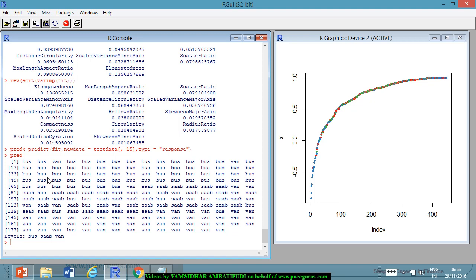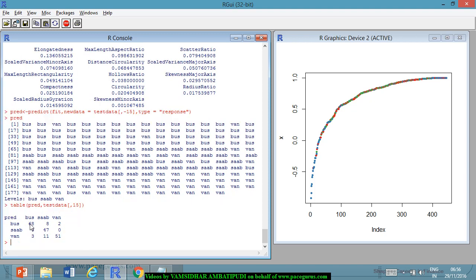Now based on this I can very well look at the classification or the confusion kind of an error. So first thing, let me look at the table where I am using the pred, and the actual values are coming from the test data from the 15th column. So based on that I get a table. I see that 68 of them are correctly classified as bus, 47 of them are correctly classified as Saab, and 51 of them are correctly classified as van. Okay, so these are the predicted values, these are the actuals.